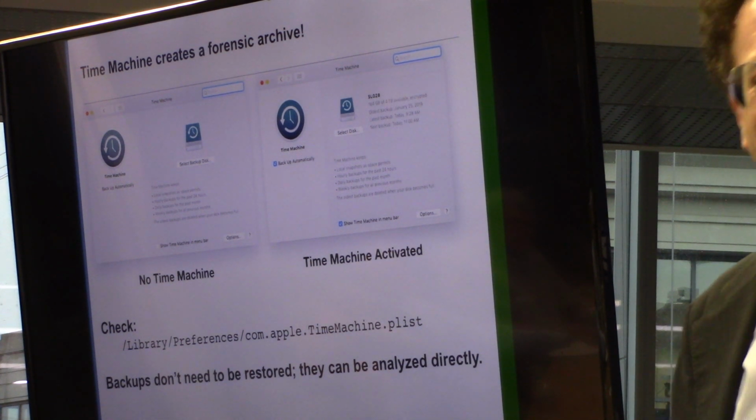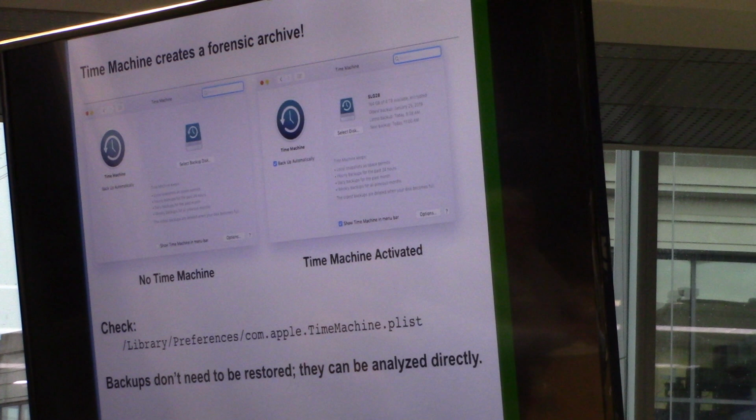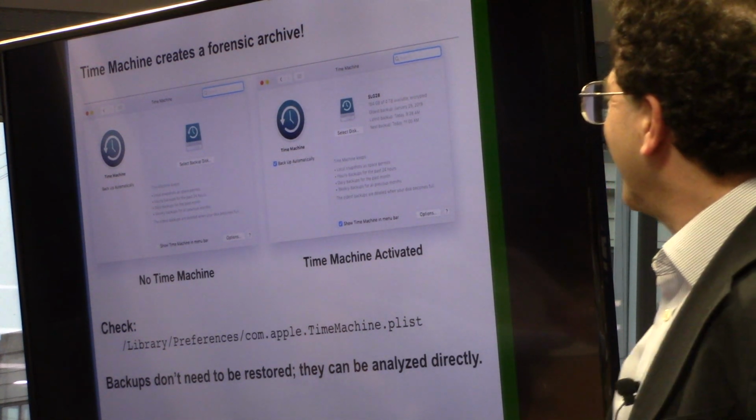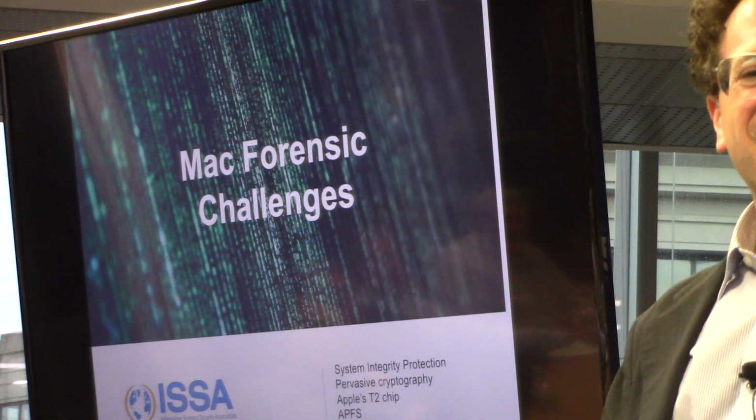Well, my question is, what is it that's giving law enforcement such heartburn about Apple? Well, we'll get to that. Okay. We'll get to that. That's the Mac forensic challenges.